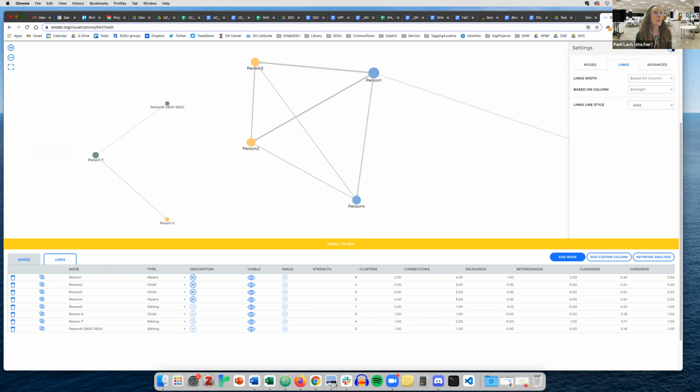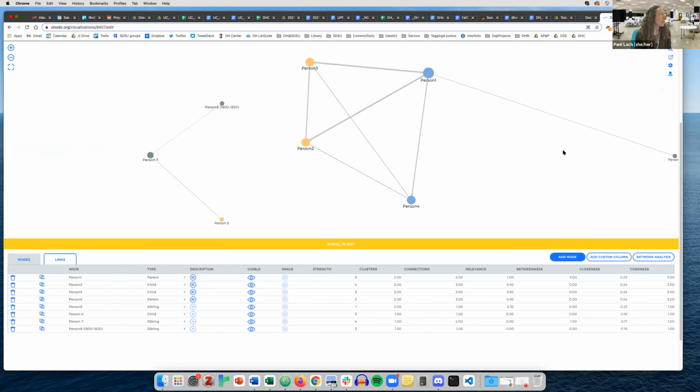Another really awesome thing that you can do is you can download your data. It's really critical that when you're done, or as you're building it, that you download your data. It's a great backup, right? So that if something happens, if Onodo crashes, if your browser crashes, you can pick up where you left off.